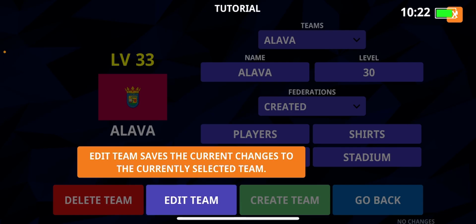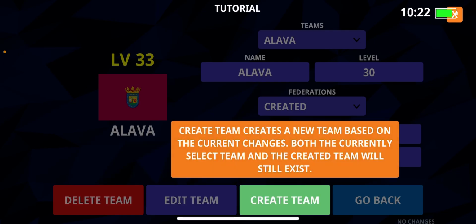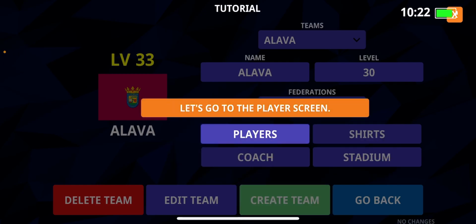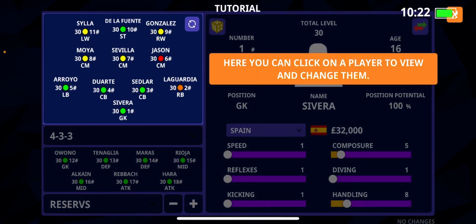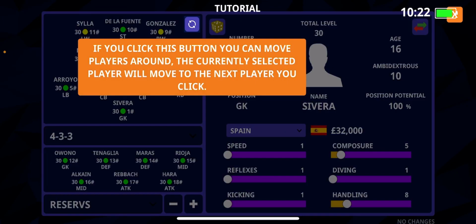Edit team saves the current changes to the currently selected team. Create team creates a new team based on the current changes. Both the currently selected team and the created team will still exist. Let's go to the player screen. Here are the player attributes.